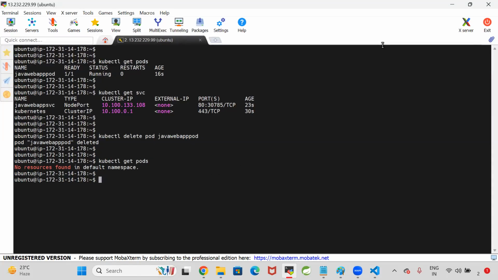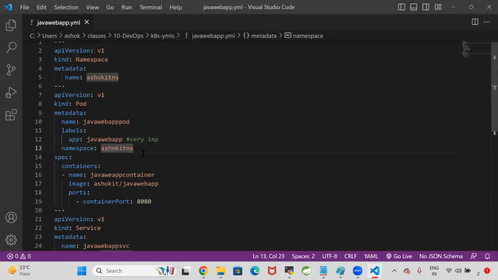When I delete the pod, is Kubernetes recreating the pod or not? Kubernetes is not recreating the pod when the pod is deleted. So do we have high availability for our application? High availability is not available for our application. That means the process we are following to create the pod is not the recommended approach.